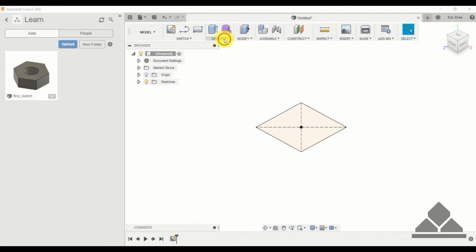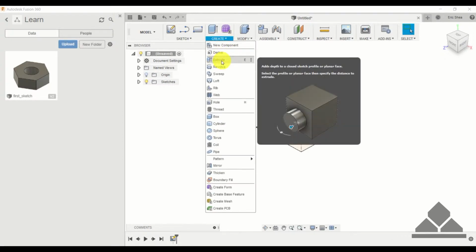And to extrude, you go under create, and you can either hit the extrude button here, or usually when you see a capital letter next to the operation, that means it's a keyboard shortcut. So for extrude, you can hit the E on your keyboard and it will give you the extrude operation.